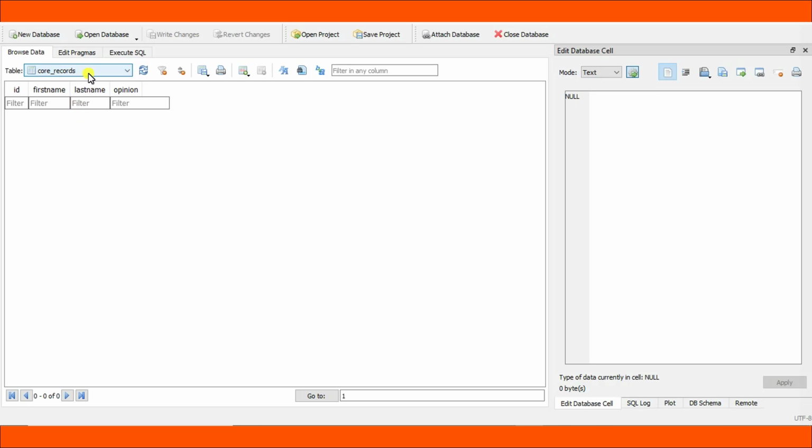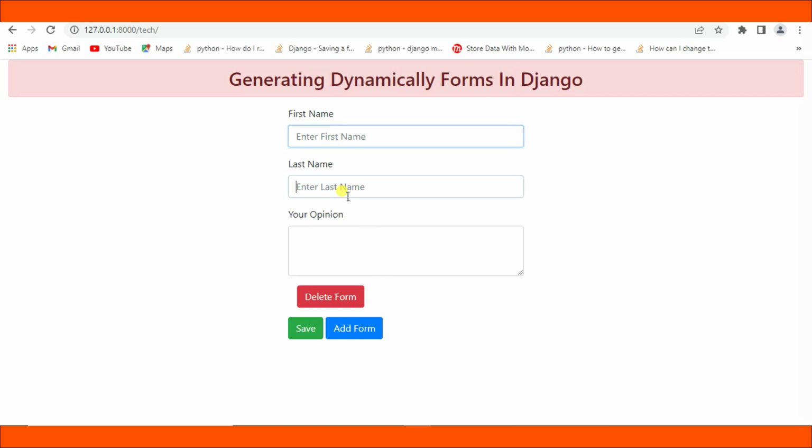As you can see, this is the model or table created. It has 3 columns. The first column is first name, the second column is last name, and the last column is opinion. Make sure your table columns are reflected with the input fields of the form. As you can see here, there is first name, there is last name, and there is opinion.